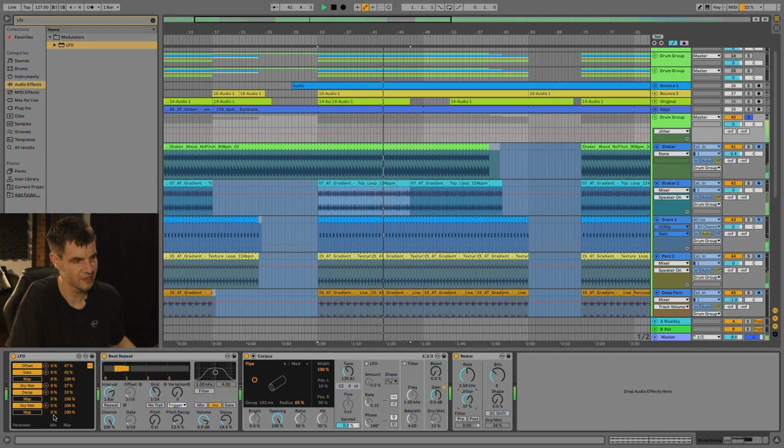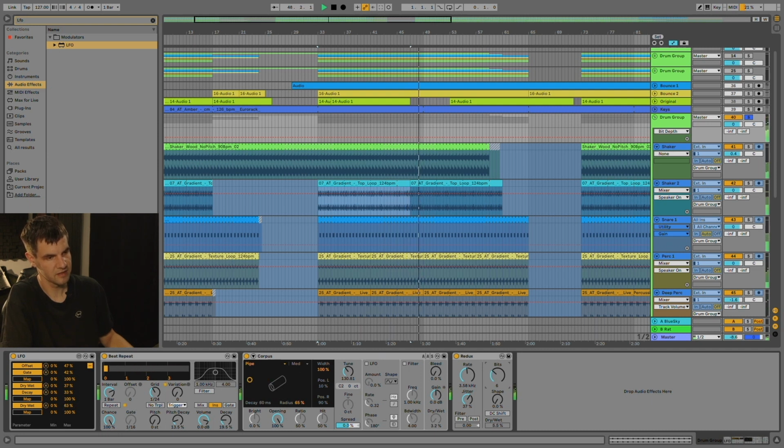It's kind of glitching out nicely, but 100% could be a bit high, so I'm going to reduce this maybe to 60. A bit more maybe. Yeah. Here we're getting the glitch effect nicely.